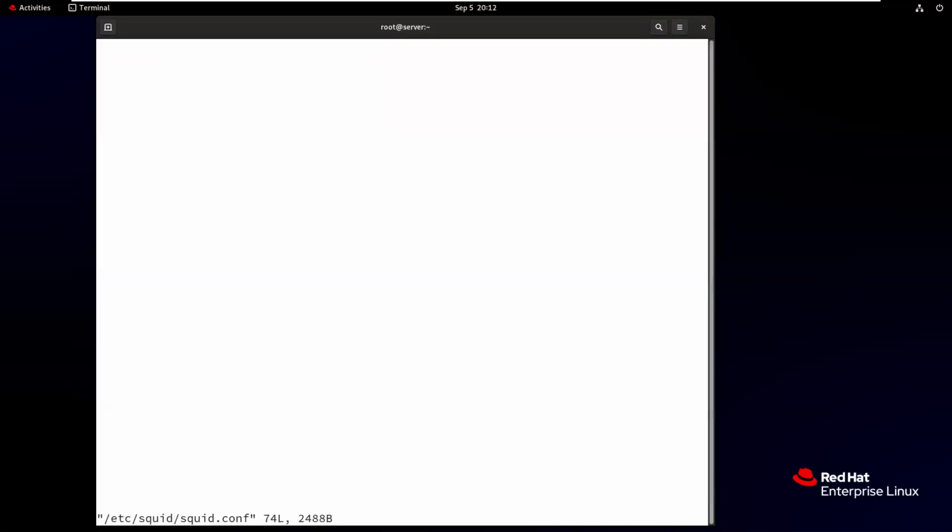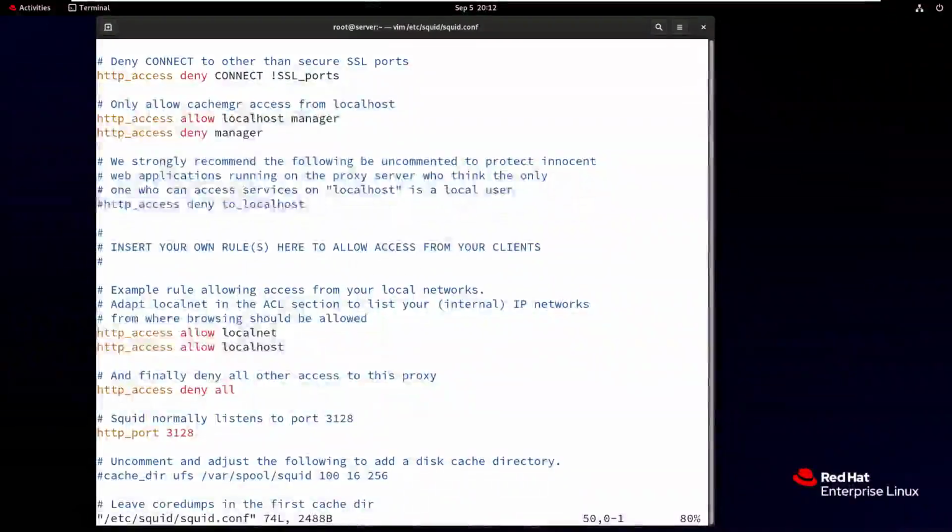Within the squid.conf file, where do we write the rules for the internet connection? See this, under line number 48: insert your own rules here to allow access from your clients. I mean, who is allowed to use the proxy server. Now I want to write two rules. Every rule has a source with ACL and a destination with the HTTP protocol. Let me write the ACL first.